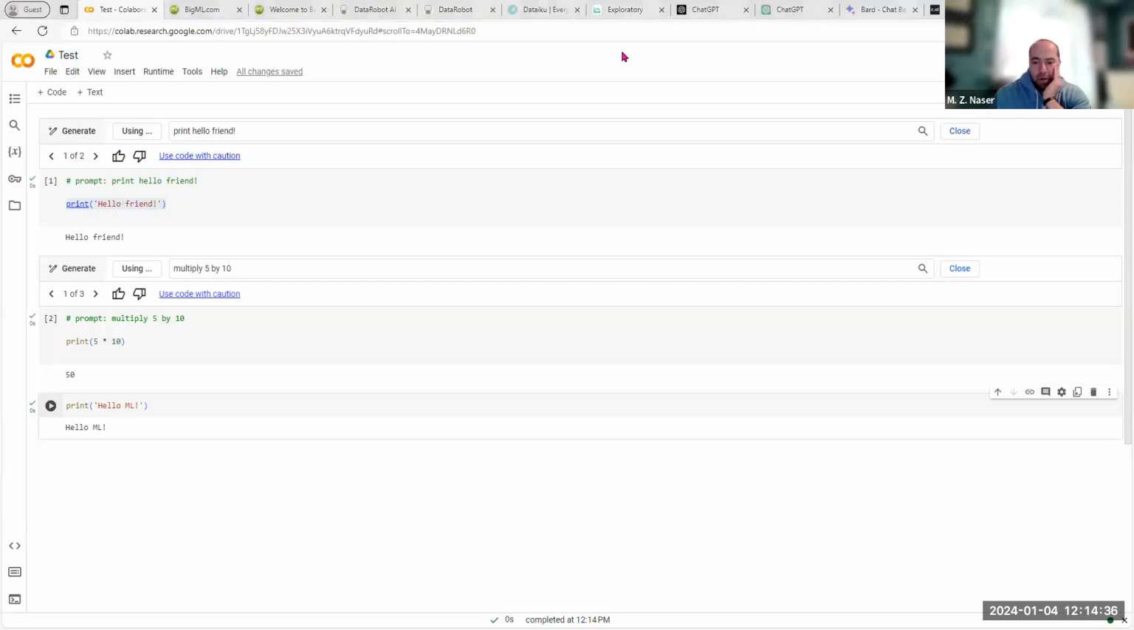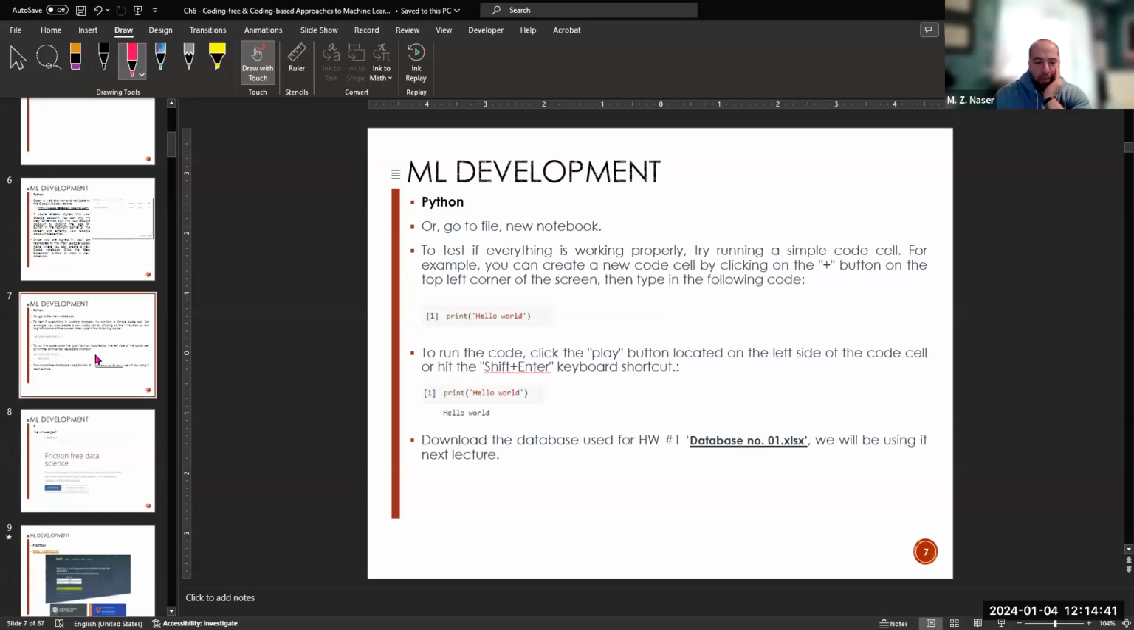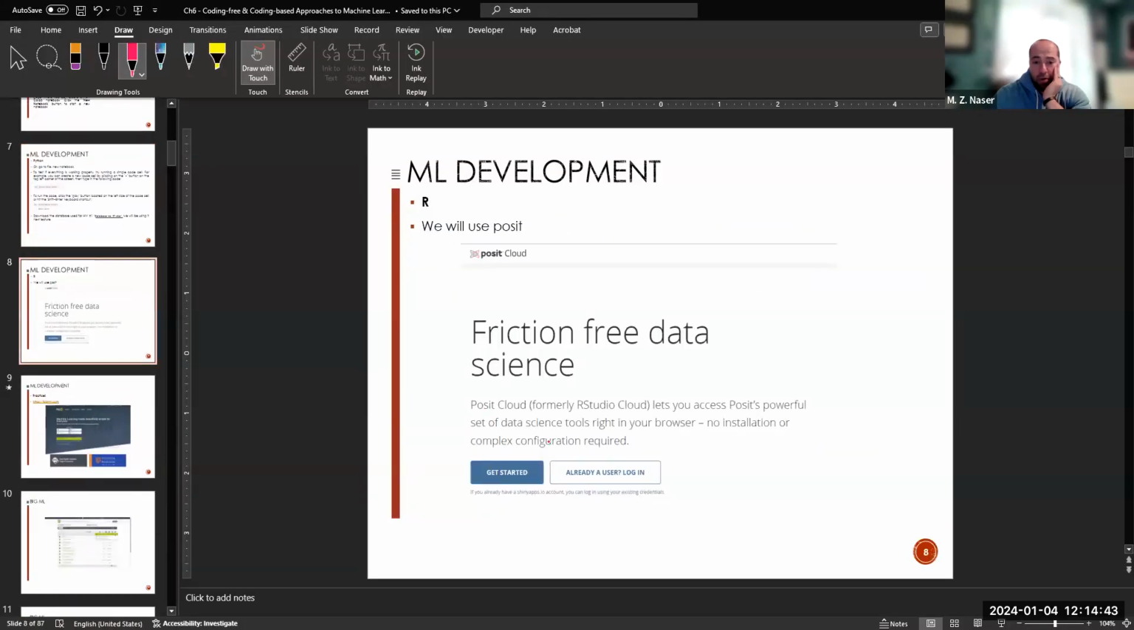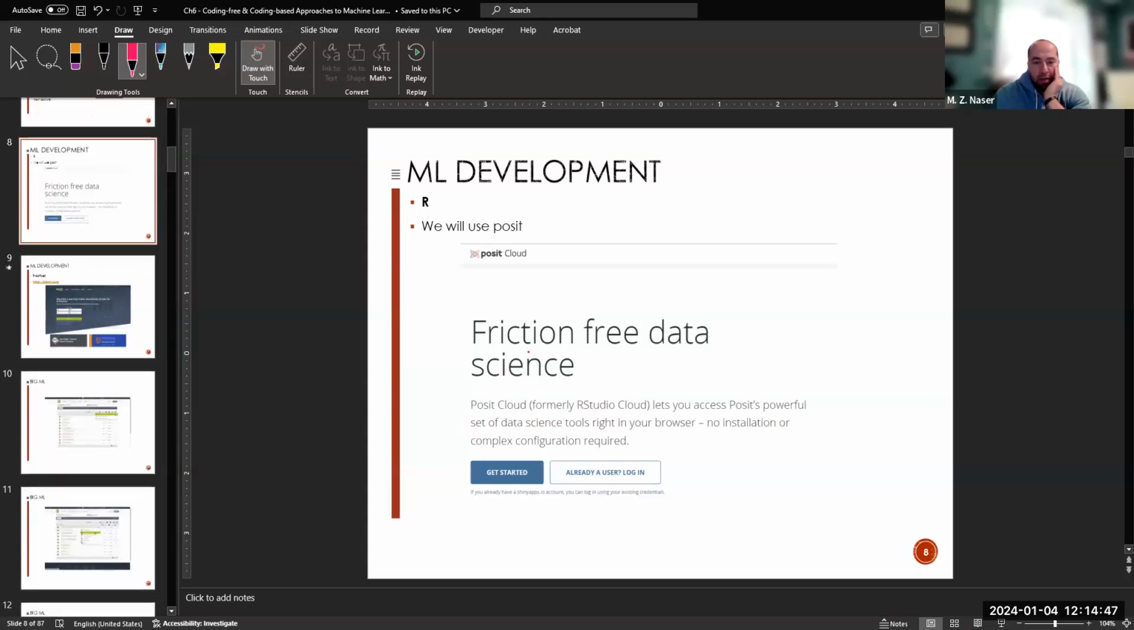Now let's go back to the slides a little bit. You could do the same thing with R, and download R from there. And the same process goes on. Same process. I don't think I have R on my device here.